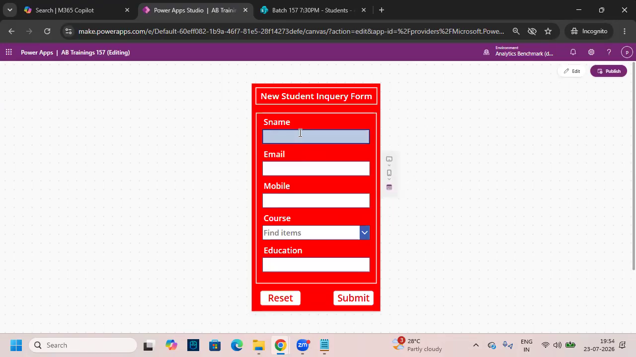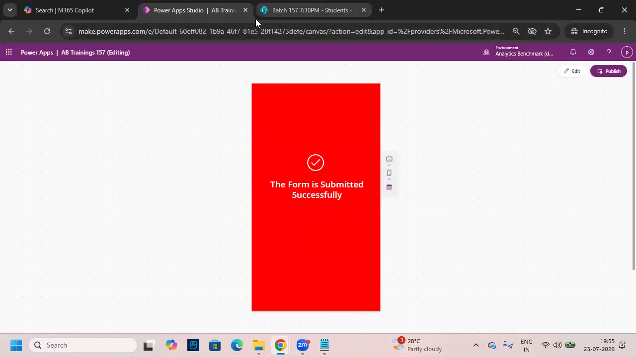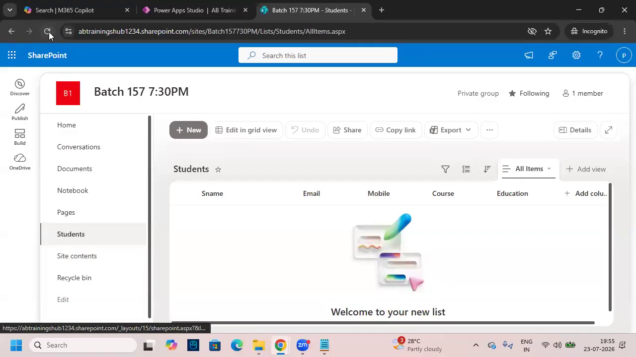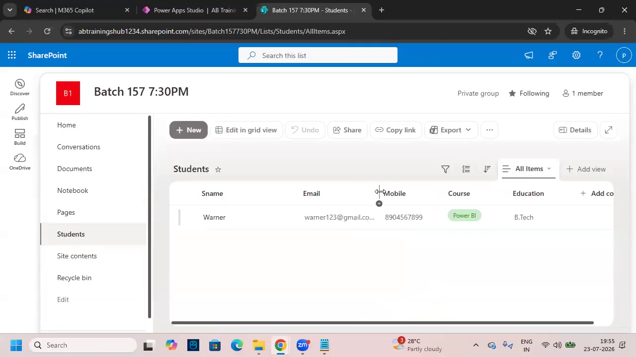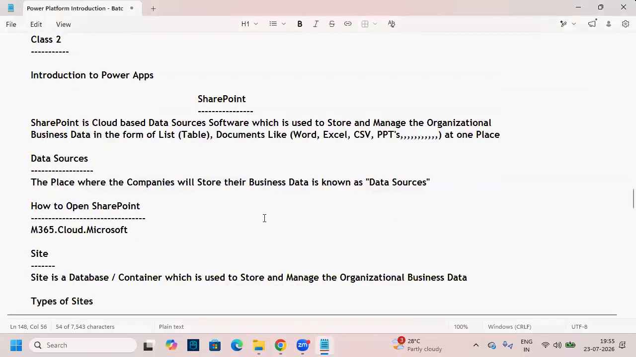Fine, no problem. So let me keep some records. Let me keep one record here. I'm keeping the Warner record, just some dummy value for now. Now try to understand. Once after entering the data, we'll click on what? Submit button. When I click on the submit button, what happens? It will submit the data to the data source, right? Now if I check the data in the data source, when I refresh this list, the record is created.